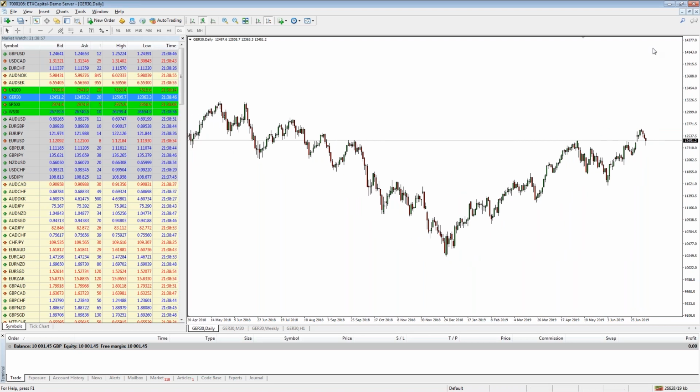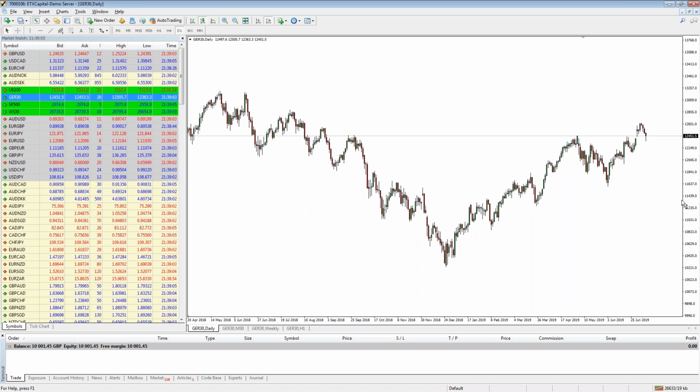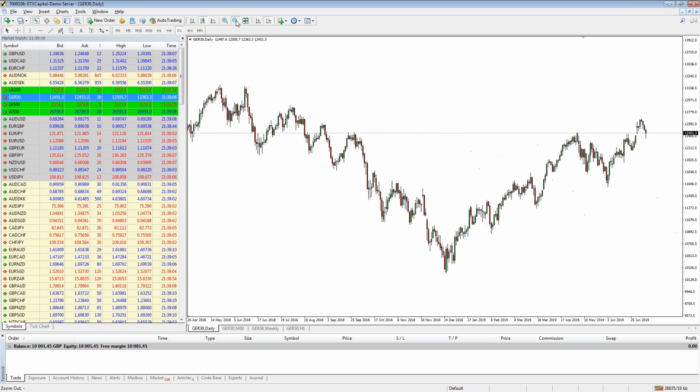Up and down, it's not using the price axis here. If you just left click and hold that, you'd be able to move that up and down, make that bigger, and even just scrolling, using these scrolling buttons at the top. That'll get you in there.